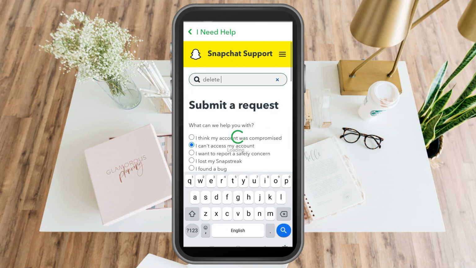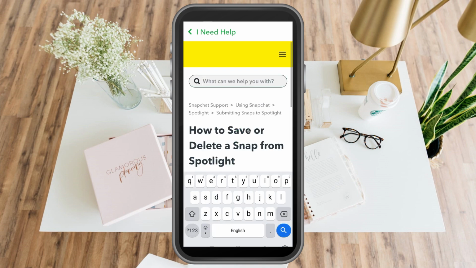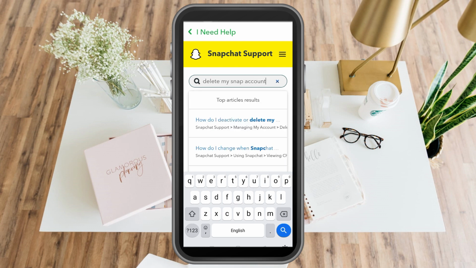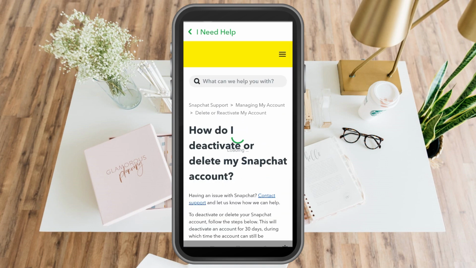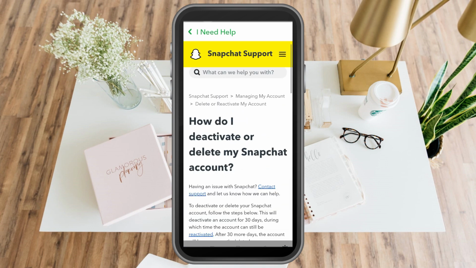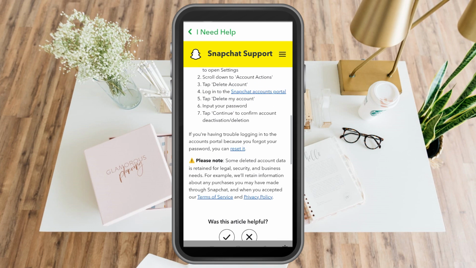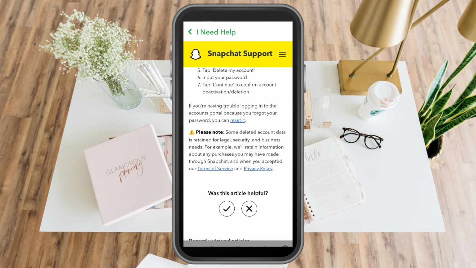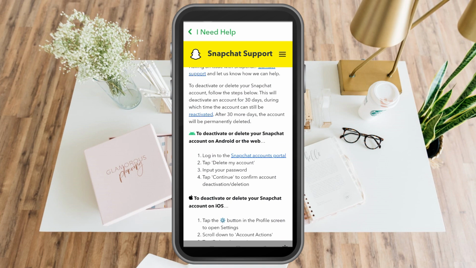Okay, and then you will have some choices, but you just have to select and look for Snapchat portal. Okay, tap this one, the first one here. Scroll down and then look for this one. Okay, Snapchat account portal. Okay, once you click that one, it will take you to another page.